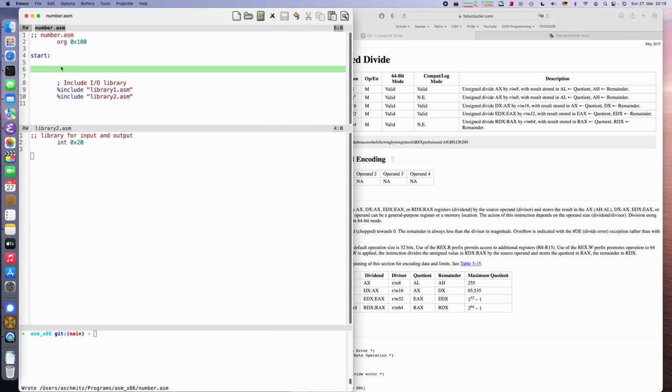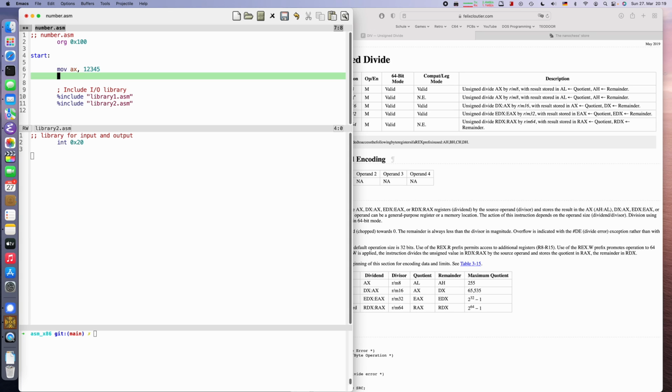Good. So I already created an empty file called number.asm, which is basically similar to all the other programs that we had. And if you haven't watched any of my previous videos, you should go back and start probably at part 1. Library 1 ASM will stay the same, but I also created a library 2 ASM for new stuff. And what we're going to do is put some value into the AX register, and let's say we put the number 12,345 in there.